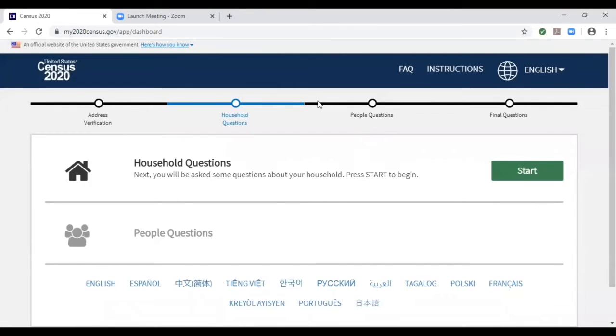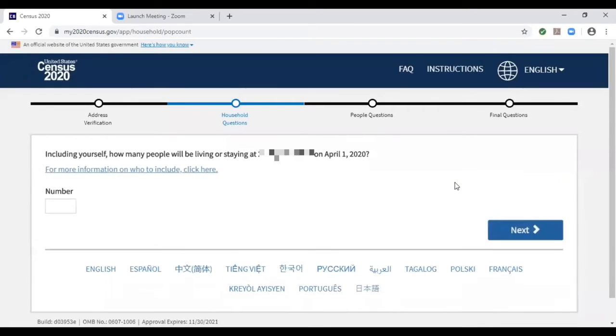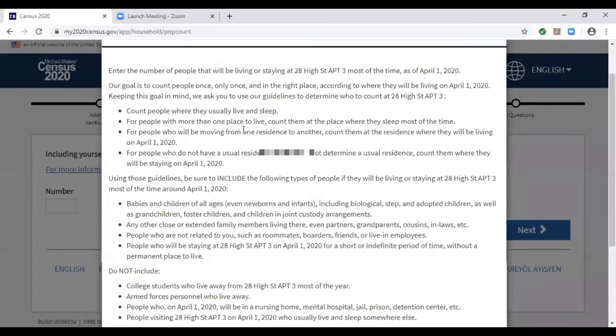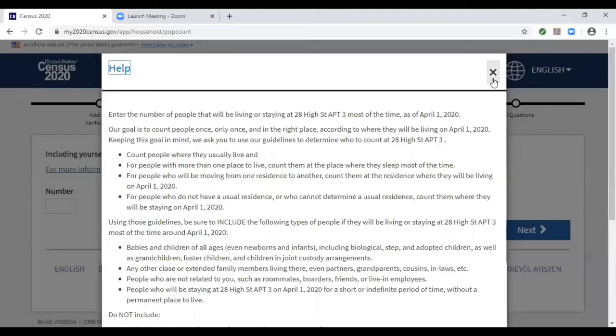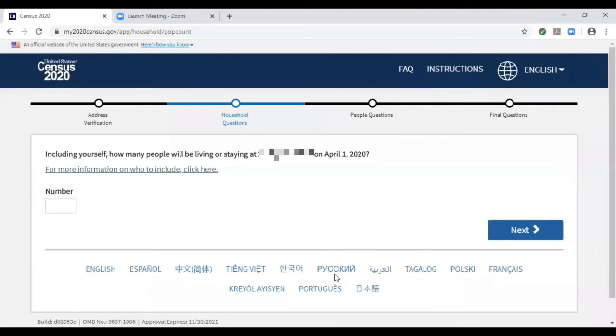Household questions are the next step. So you are just going to move forward and say Start, and we'll be asked to identify how many people are living or staying at your address or in your household. If you need further information about what that means, you can click on the hyperlink here, and it goes into a detailed explanation of just how many people they're talking about and what they're looking for. When you've submitted the number, then go ahead and click Next.